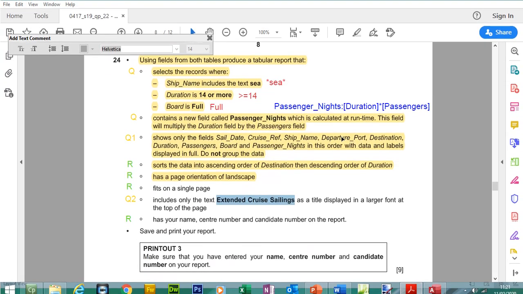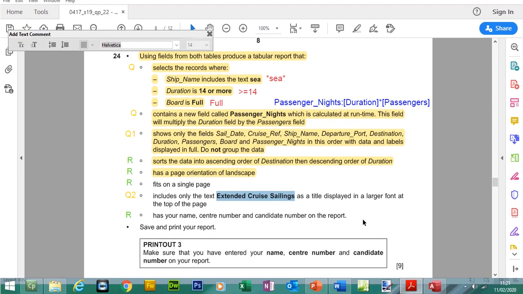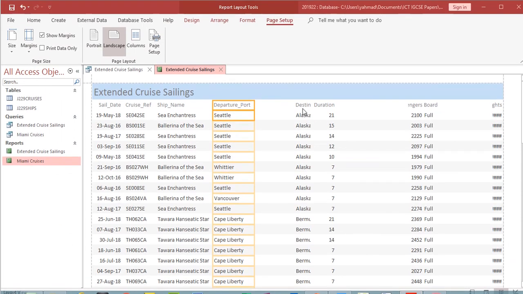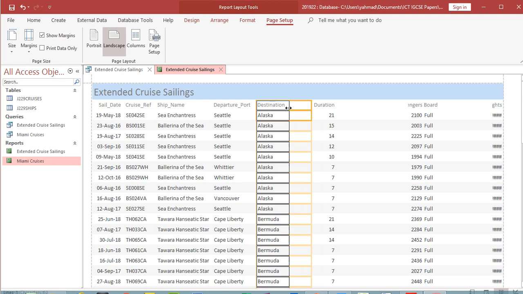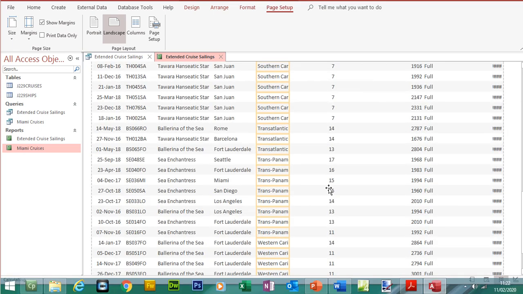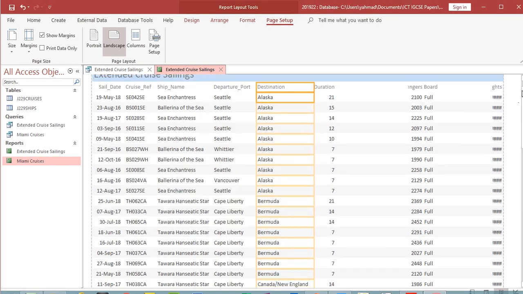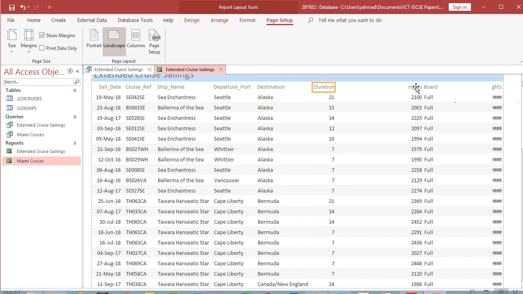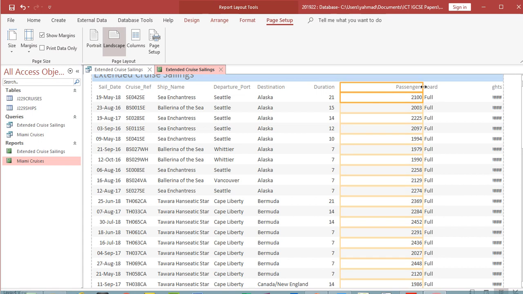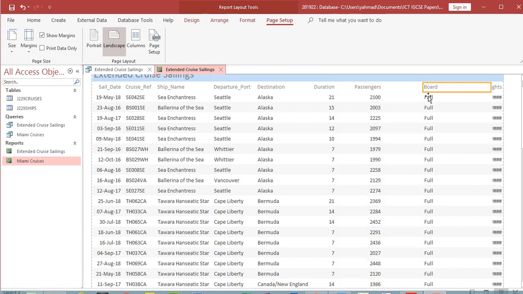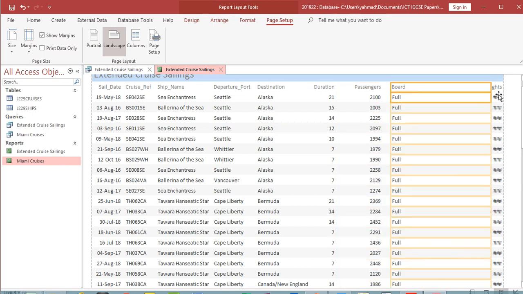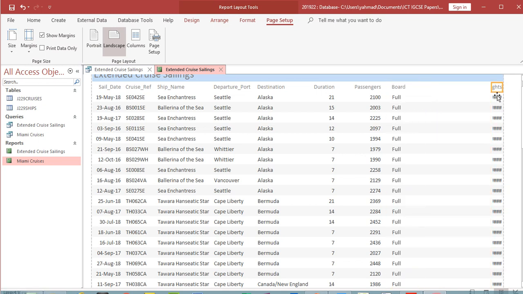So after departure port, destination, duration. Yeah, now we're back in the right order now. Okay, so destination. Again, double check. See, this data would have been cut off if I didn't double check. Okay, and we're in the right order now, so basically we can, should be passengers, board, and then we've got a new field here.